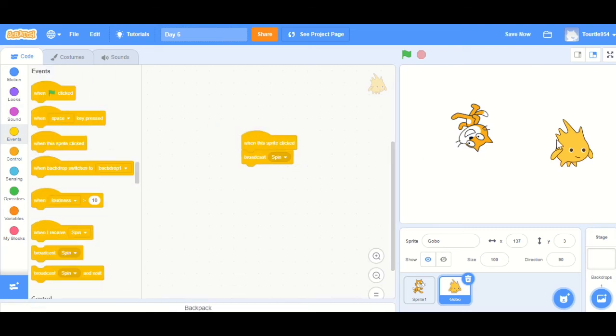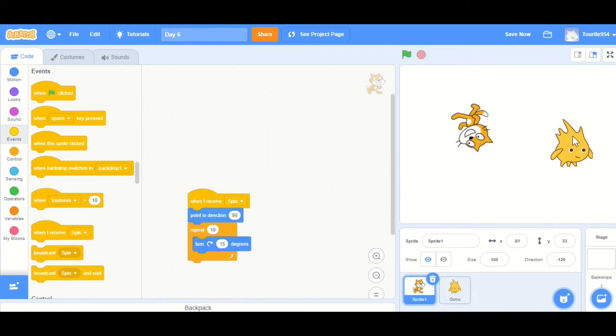By using broadcast blocks, I can make it so when I click this sprite, it makes the other sprite spin in a circle.